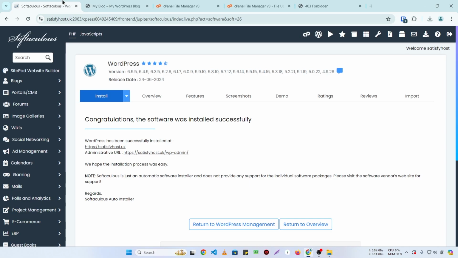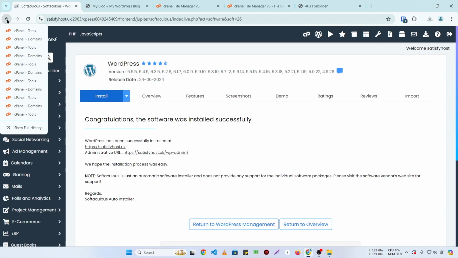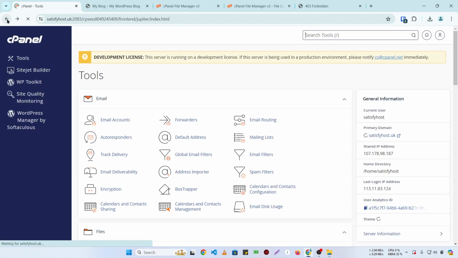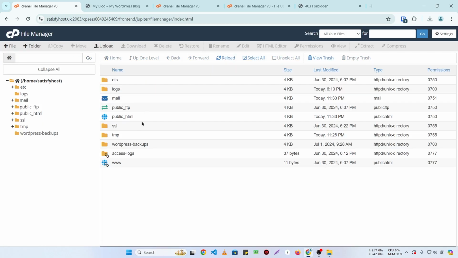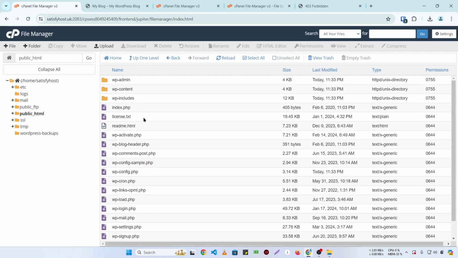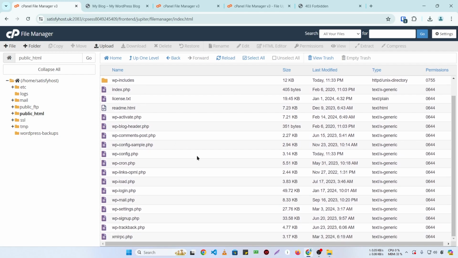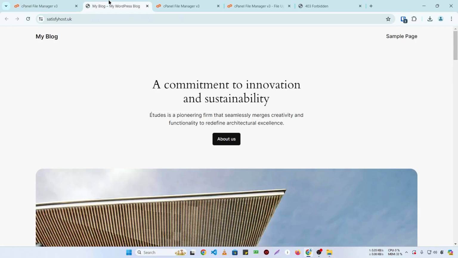And if you want to check where the files are uploaded, I go back, scroll down a little bit, click on this file manager option, and then click on this public_html folder. Here you can see that all our WordPress files are installed in this public_html folder. So in this way you can host your WordPress site or custom coded website on your root domain.